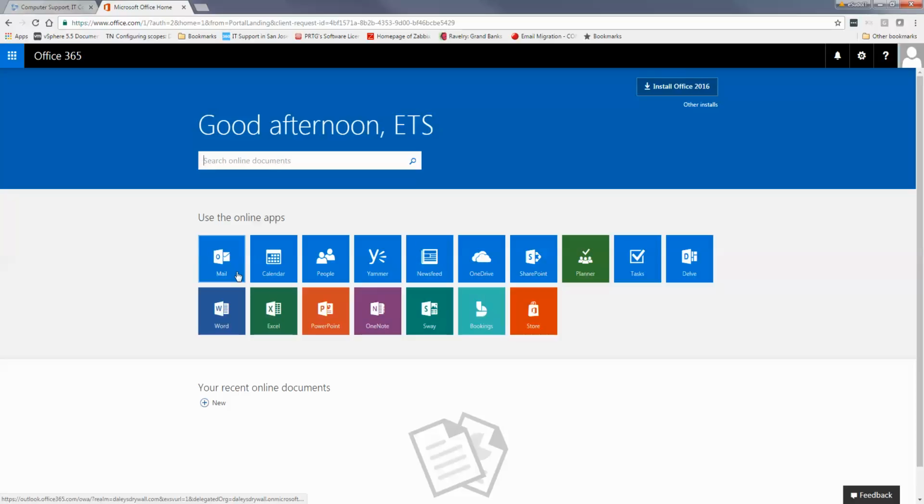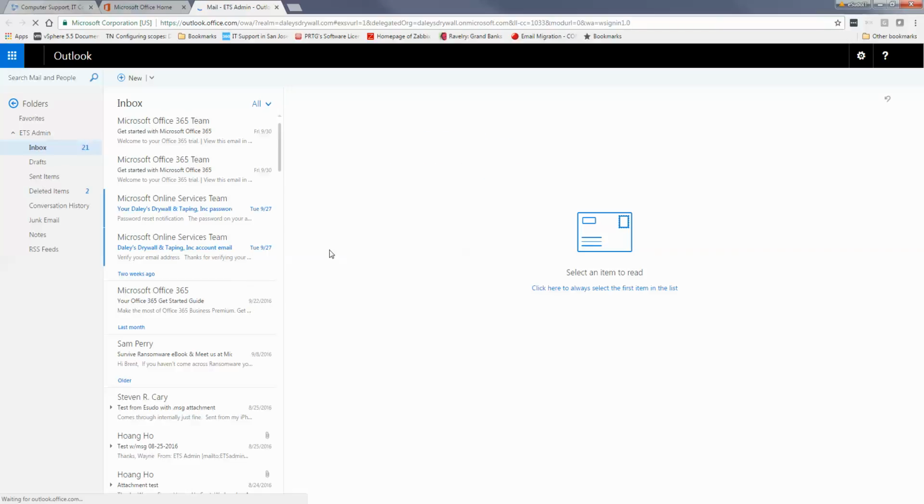So the next thing is, let's open up our email. Logging onto my webmail. The first time it's going to load, it may take a while. It's going to load all your messages from whatever was migrated or whatever is currently on there, if this is the first time you've ever logged on to Office 365.